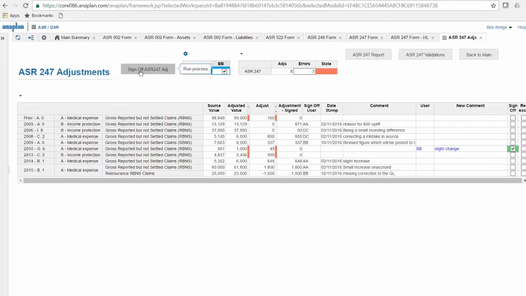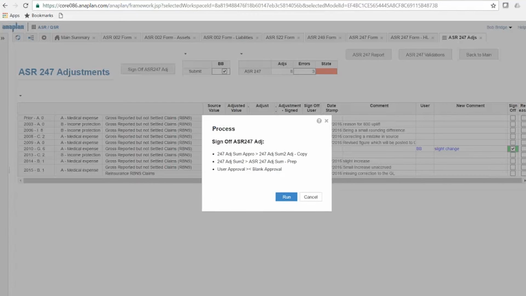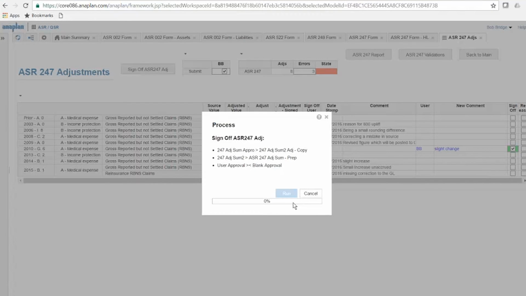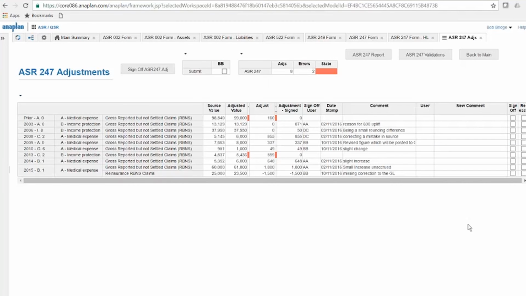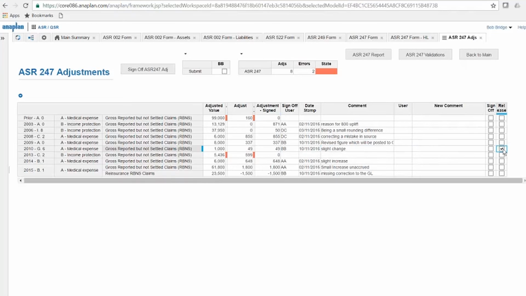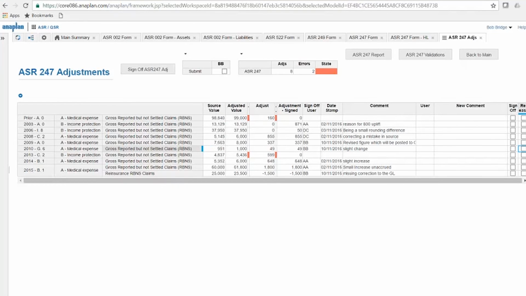And then I can run a procedure to post my comment and record it, such that no one else, other than an administrator, can change it. And there we go, a slight change. It's posted with today's date, and it's recorded that it's Bob Bridge who made that change. And once Bob Bridge has that comment, then no one else can overtype that until Bob clicks on the release to release it to another person.